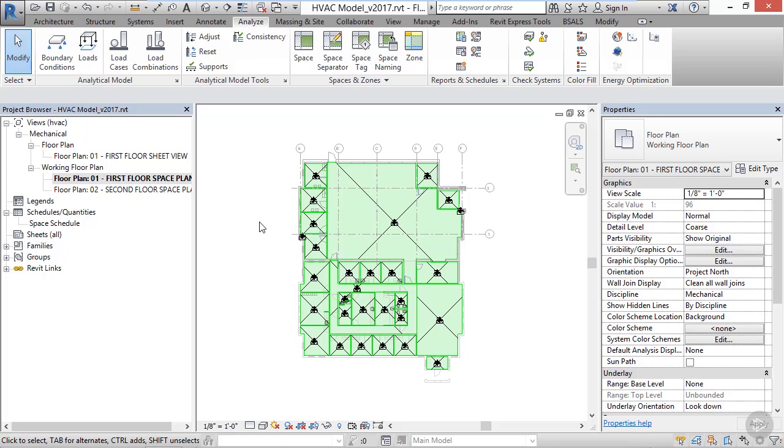Related to spaces, you have the Space Separator command. What the Space Separator command allows you to do is carve up those larger open office or lobby spaces. For example, in this open office, it has two exterior walls, one on the north exposure and one on the west exposure, plus the interior space. So what we're going to want to do is put a space separator in here that will allow us to put multiple MEP spaces within the same area.